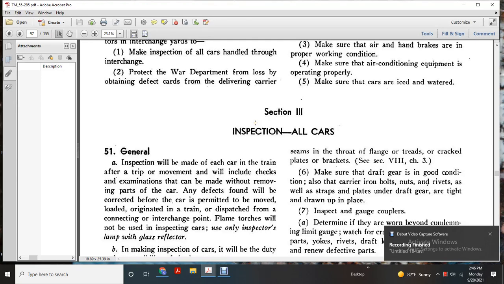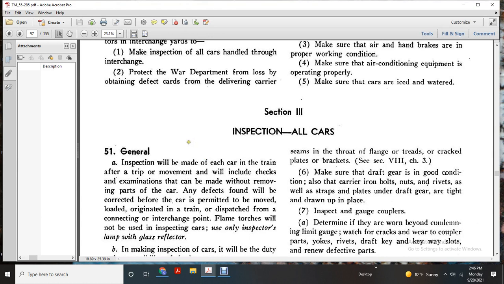Section 3, Inspection of all cars. A general inspection will be made of each train before the trip or movement, including a check and examination of the cabin, roof, and any part. Any defect will be corrected before the car is permitted to move with a load, originate with the train, or be dispatched from a connection or interchange point. Flame torches will not be used in the inspection of the cars.